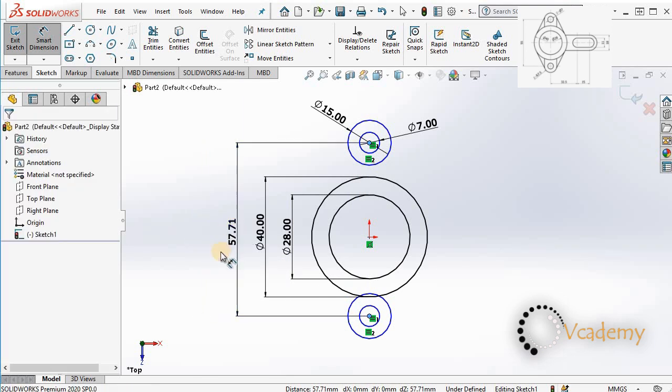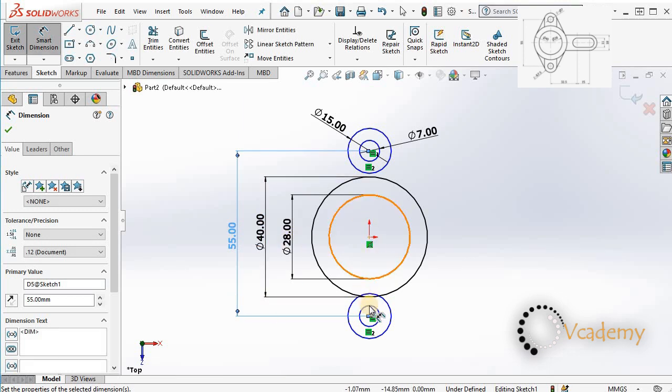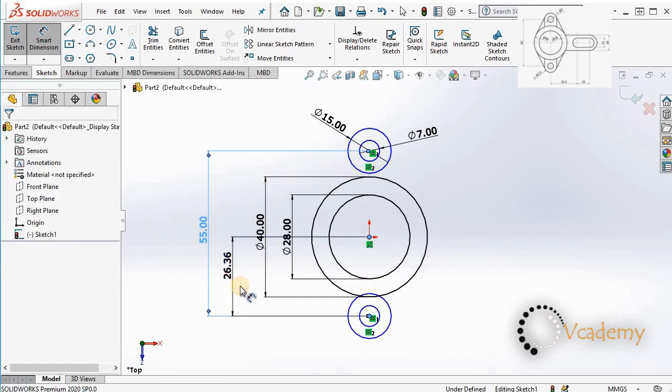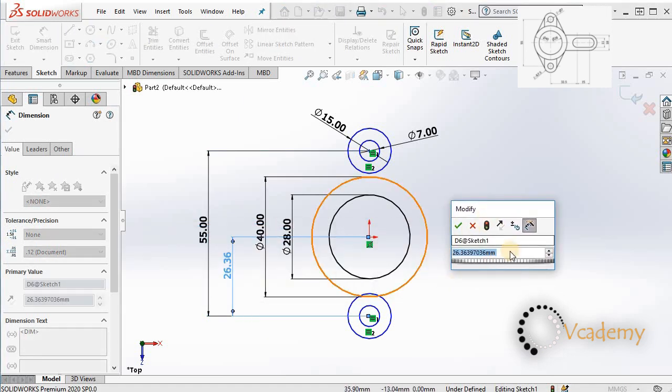Let's give it a dimension. You say 55, and then you want to make sure that it's symmetric, so you dimension the centers. And now let's use a basic sketch relation. Sketch relations are nothing but equations. You always want to center both of these circles and make it symmetric, right? Even though whenever you vary your dimension, it should automatically make it symmetric.